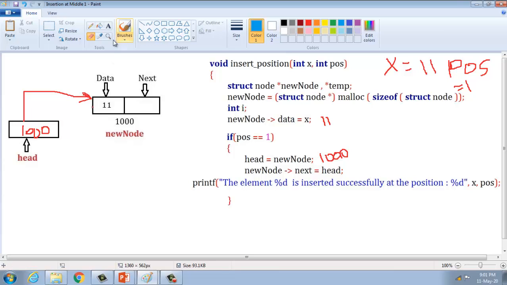The starting node is the head pointer. What is the head pointer? The head pointer is also 1000. Here, new node of next is also 1000, which means this node is pointing to the starting node address. A node is inserted successfully at the specified position 1.